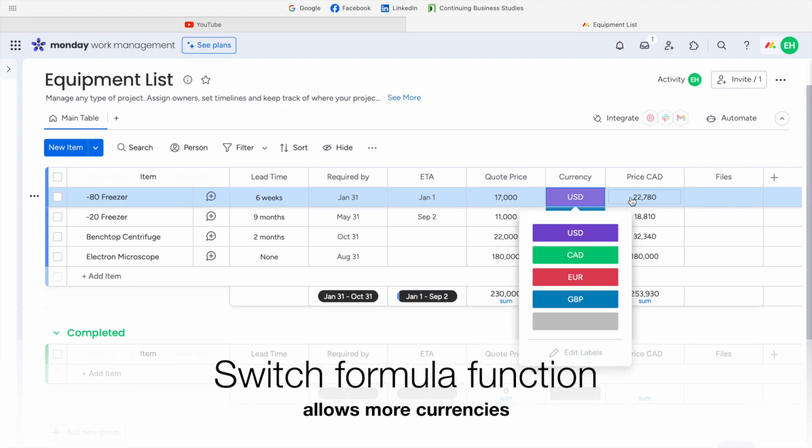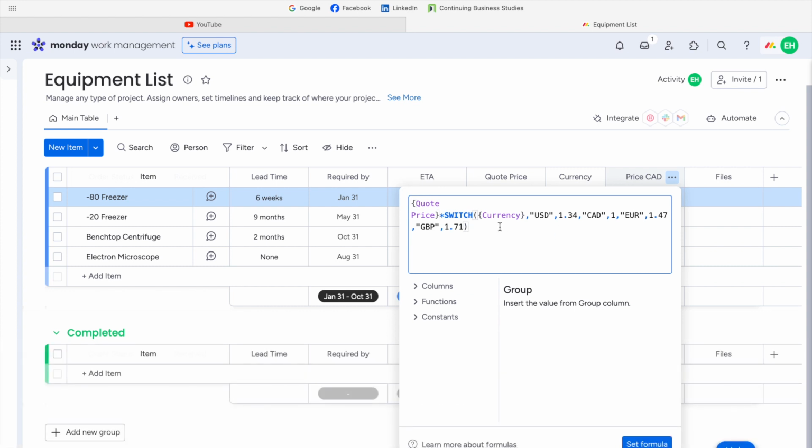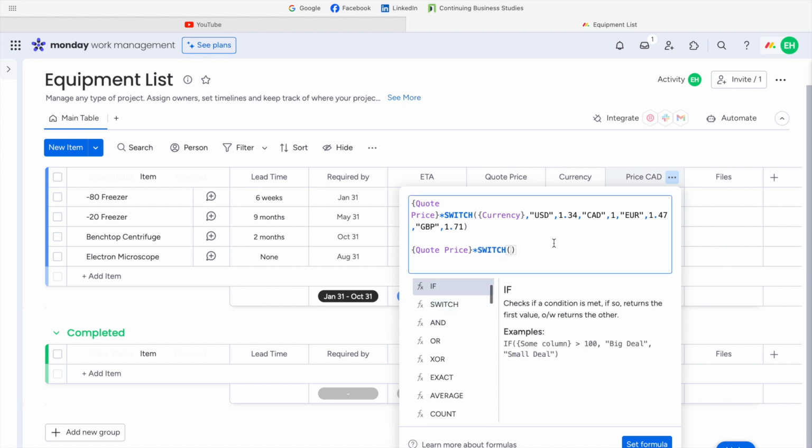So to do this, it actually ends up being a little bit easier. So I'm going to start by opening my bracket and putting the quote price column there, and then type the asterisk, and then you're going to select the switch function, put your currency column in there, then add your comma, and now I'm going to type in quotes the currency I want to select and what happens to it. Don't ask me how this works, I have no idea.